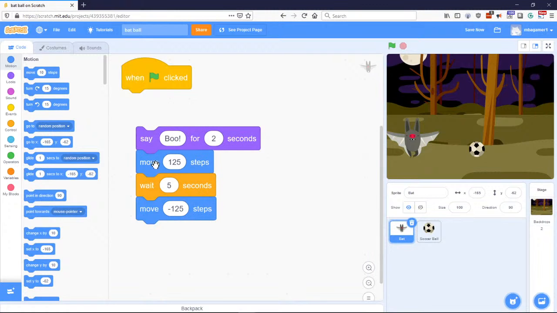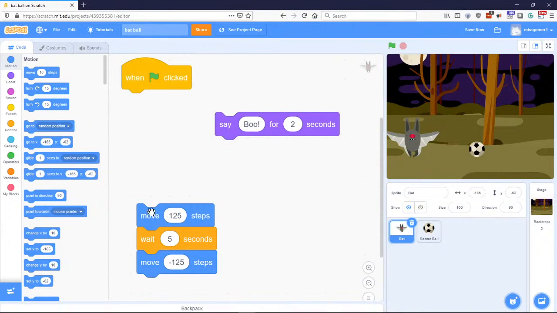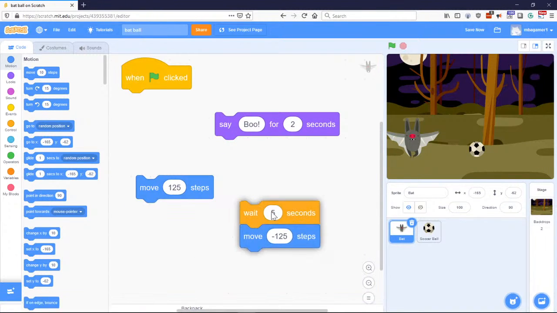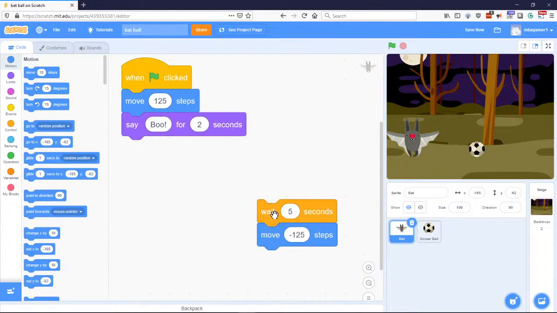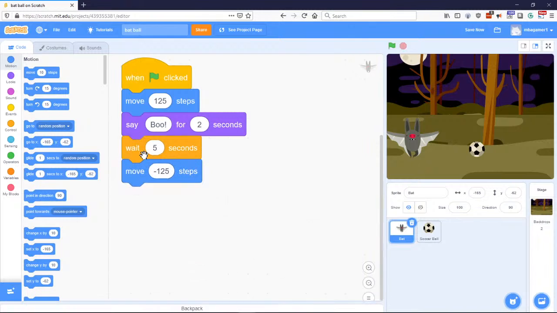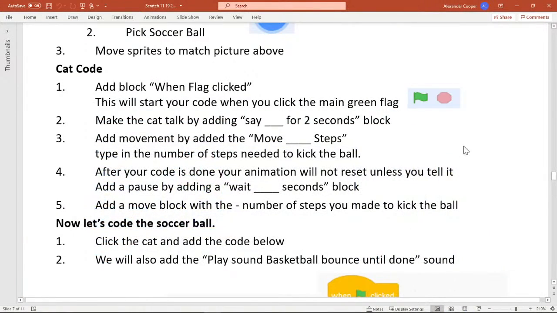What if we change the boo? We have the movement. And then, so we've changed it around a little bit. So the bat will move to the ball. It'll say boo, and then the ball will zoom away instead. So boo, and then there you go right there. And then it should reset. There you go. Okay, so let's go ahead to our next part.